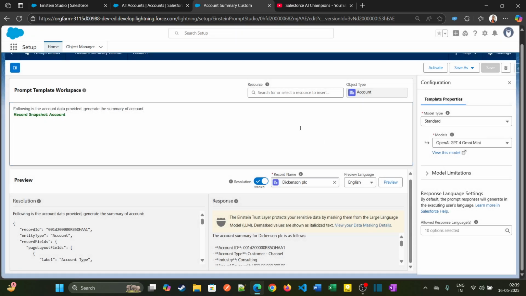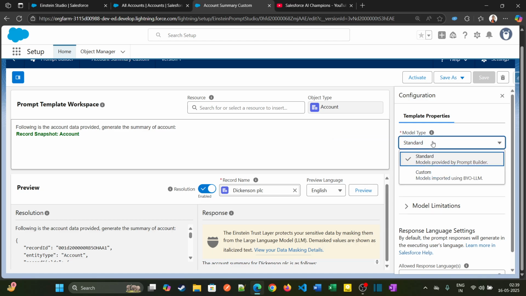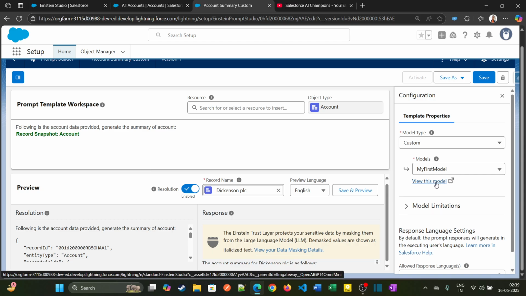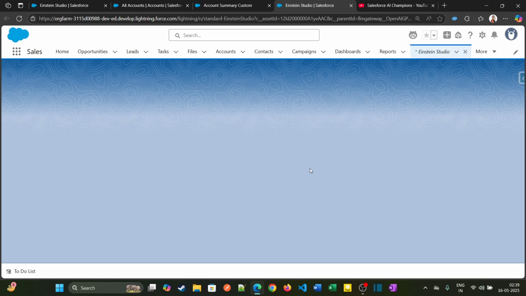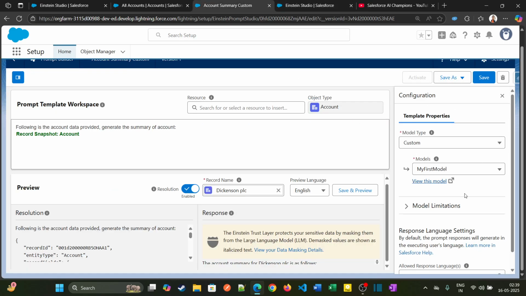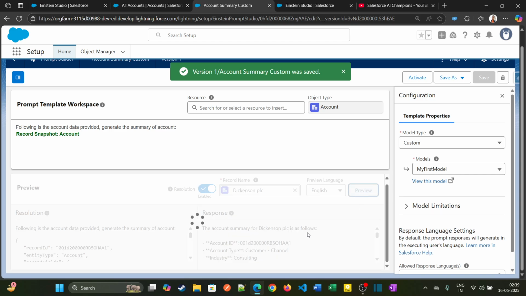Let me show you how to use the custom model that we have created. Currently it's using the standard one. Clicking on this model type, I can choose Custom, and here we can see all the custom models available in our model library. By clicking this view model, we can directly access the model from the prompt template. Just switching to custom and selecting the appropriate model, we can change it, save the template, and preview again.